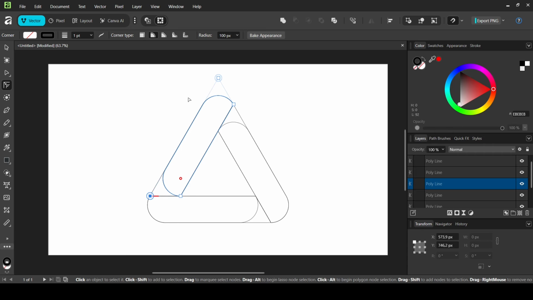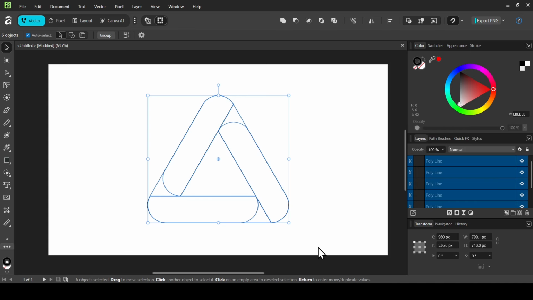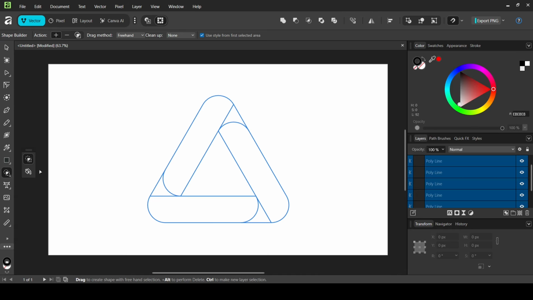So here it is. And now I'm just going to select the move tool. I'm going to select all the shapes here. So here it is, as you can see, all my layers are selected. And now let's select the shape builder tool, left click, select shape builder. Make sure the action here is plus to create a new shape from selected areas. Drag method freehand, cleanup none. I check the use style from selected areas.